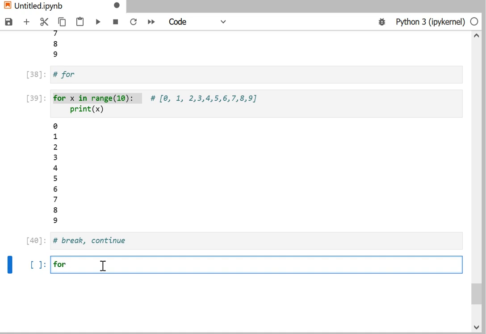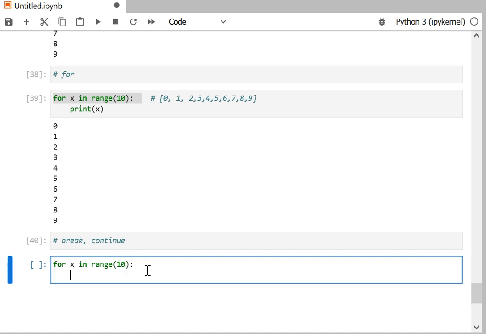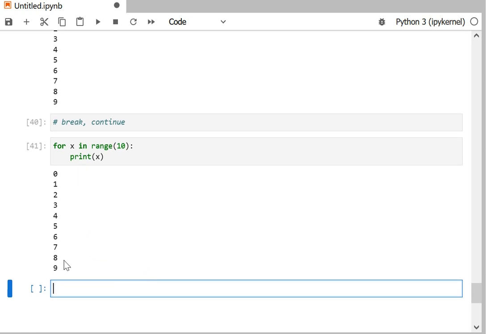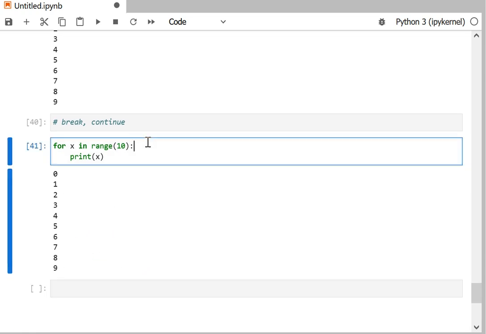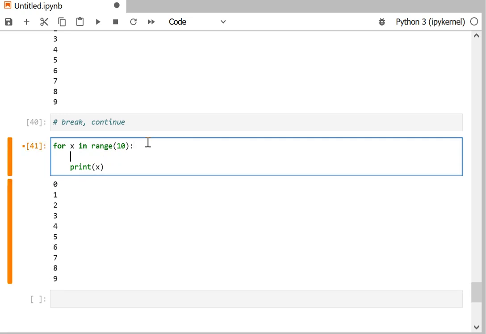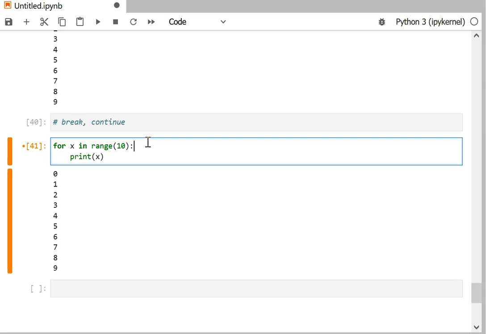So basically, let's say you have one loop. Let's say for x in range 10. In an earlier example we have seen that we are simply printing the value of x and getting all these values. But now let's say as soon as you find any specific value, you want to terminate this particular loop, or exit out of this loop. That is where you can use a break statement.